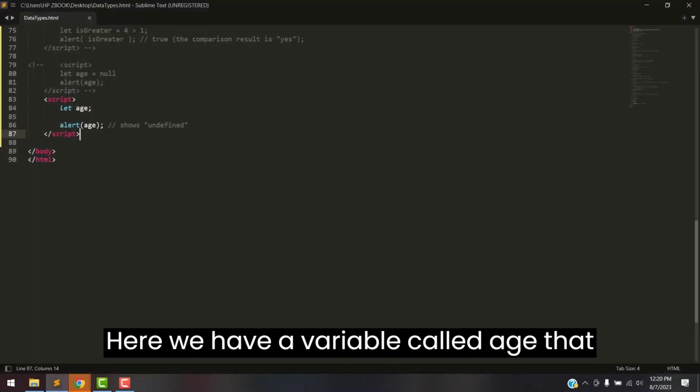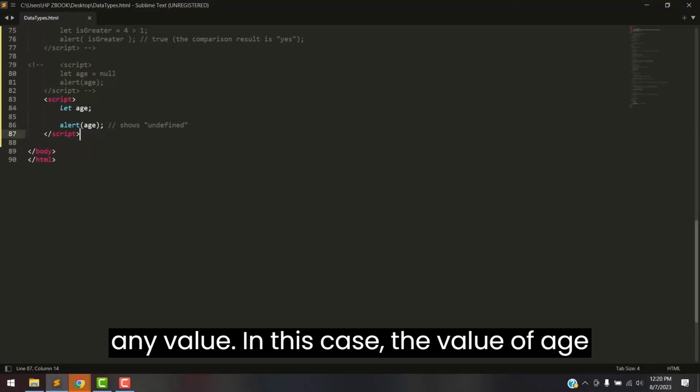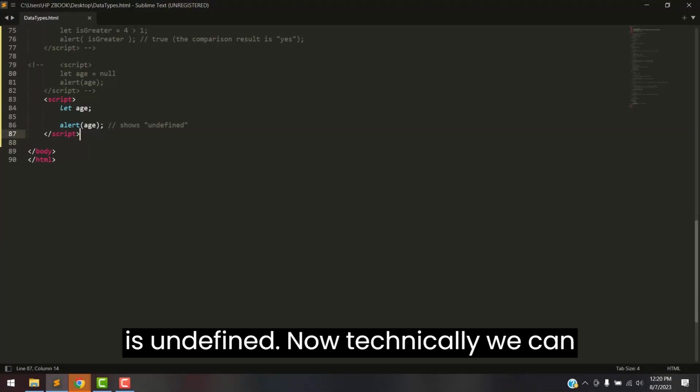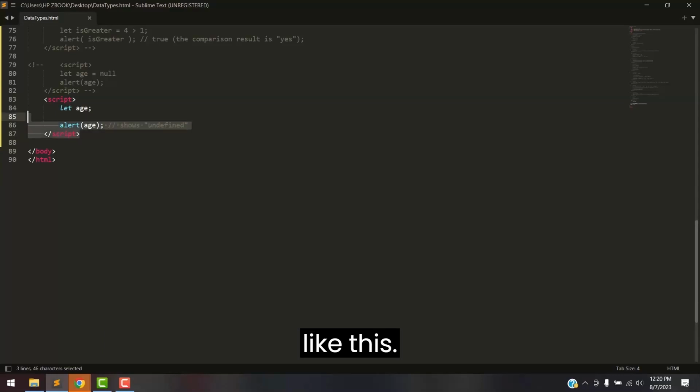Here we have a variable called age that has been declared but not yet assigned any value. In this case, the value of age is undefined. Now technically, we can explicitly assign undefined to a variable like this.